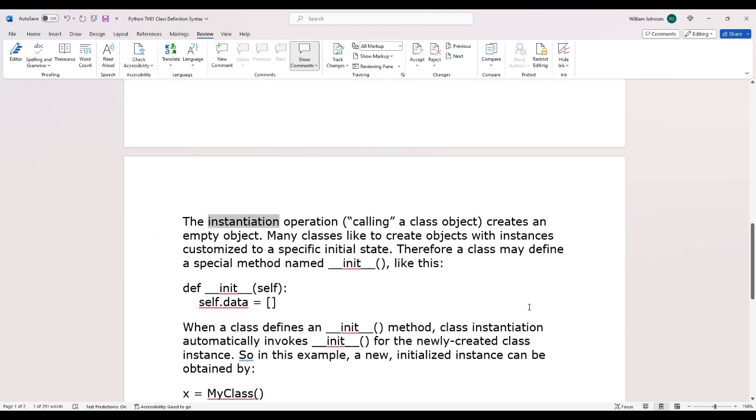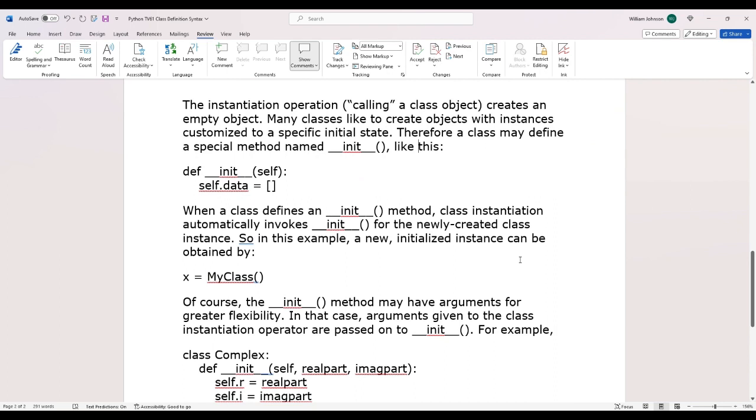The instantiation operation, calling a class object, creates an empty object. Many classes like to create objects with instances customized to a specific initial state. Therefore, a class may define a special method named __init__, like this. Right, so that's where we define the different things about the car.